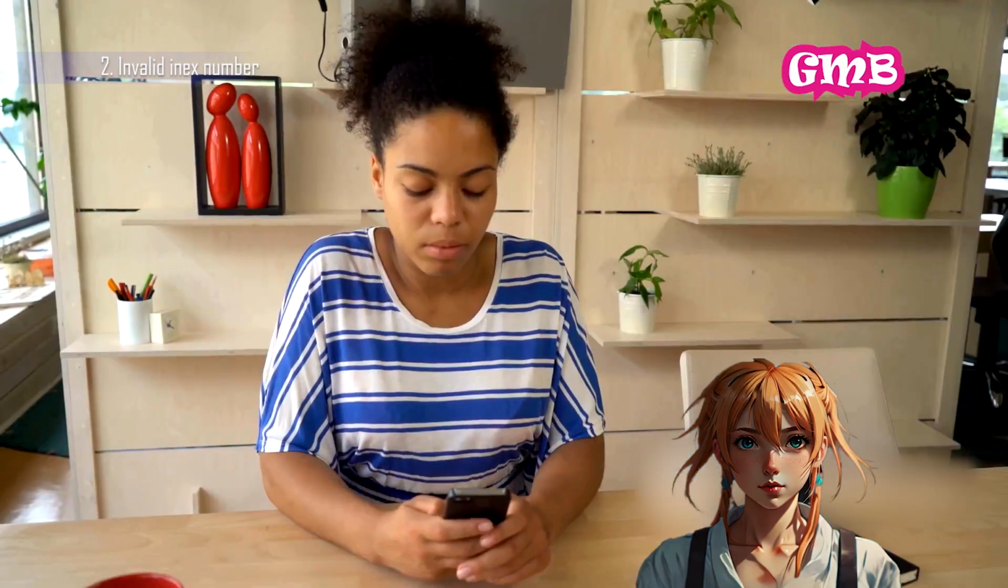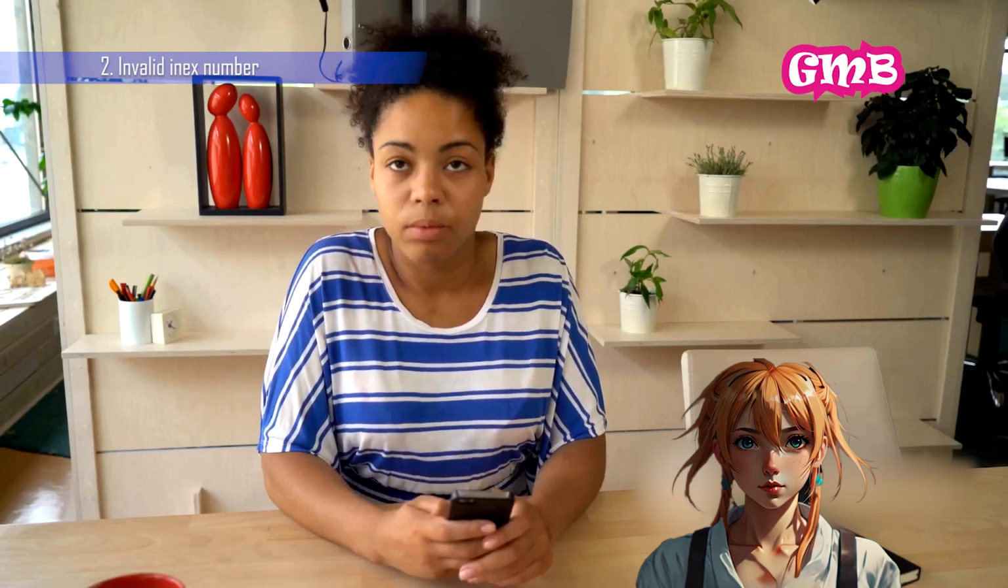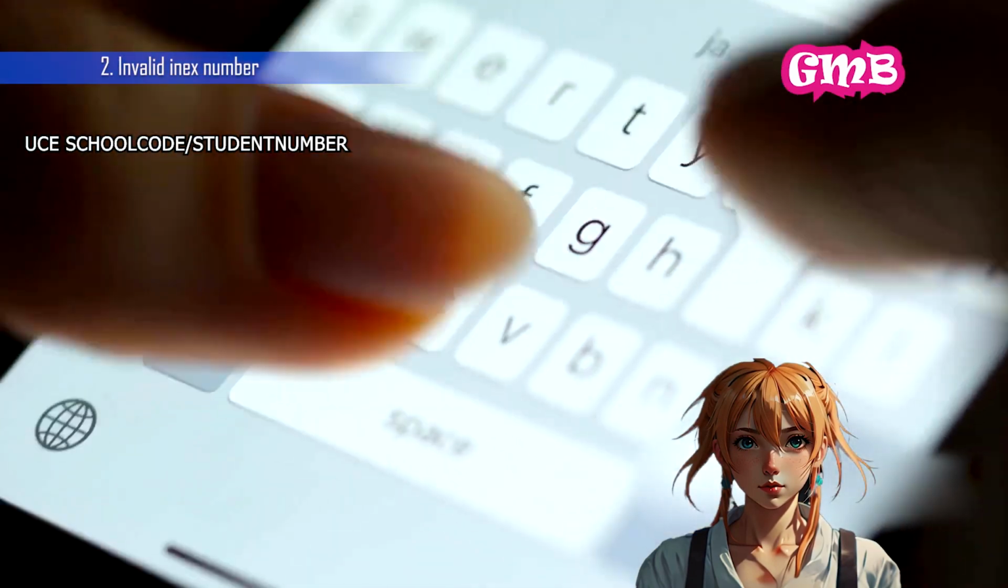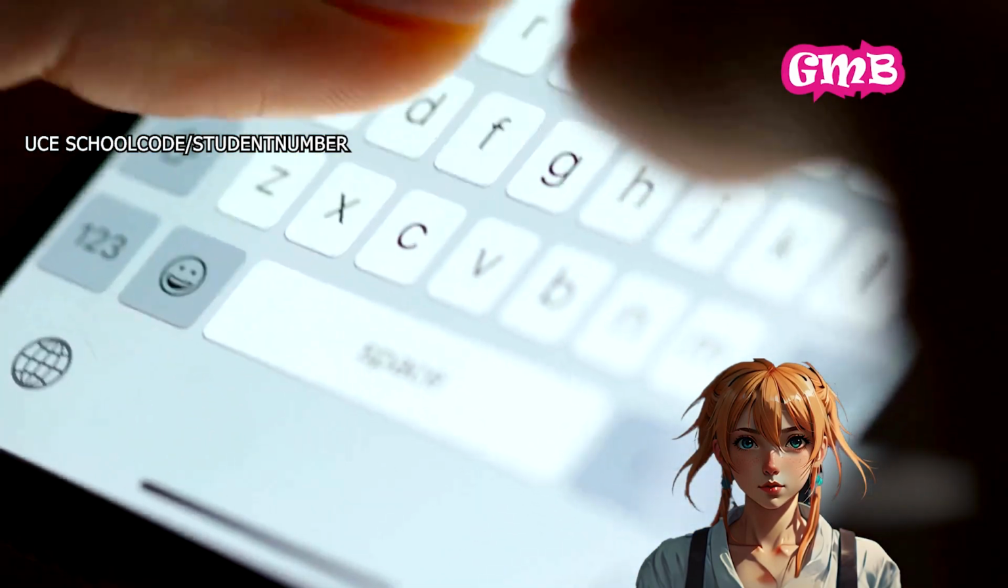Okay, so you did everything right, but no results? Relax, let's troubleshoot. Problem 1. Delayed response. UNEB servers get overwhelmed on release day. Give it a few minutes, maybe even take a snack break. 2. Invalid index number error. Double check your number. If it's wrong, UNEB won't guess what you meant. This isn't WhatsApp autocorrect.